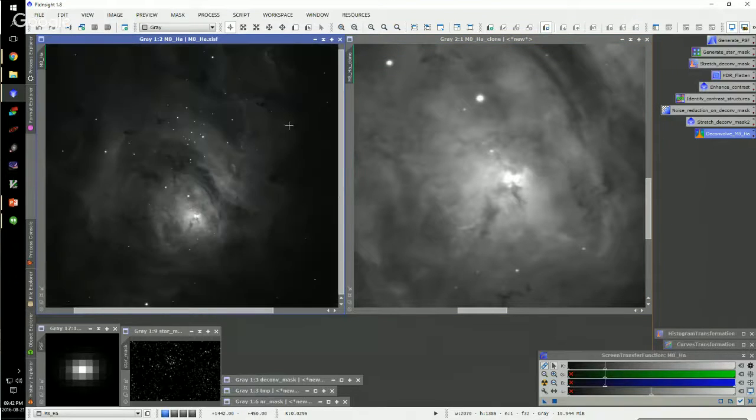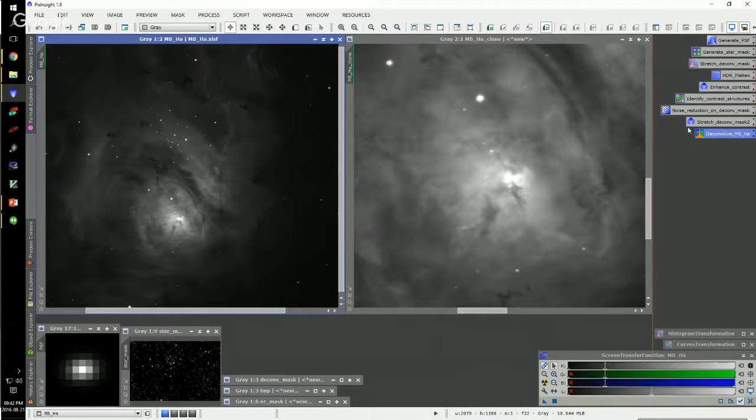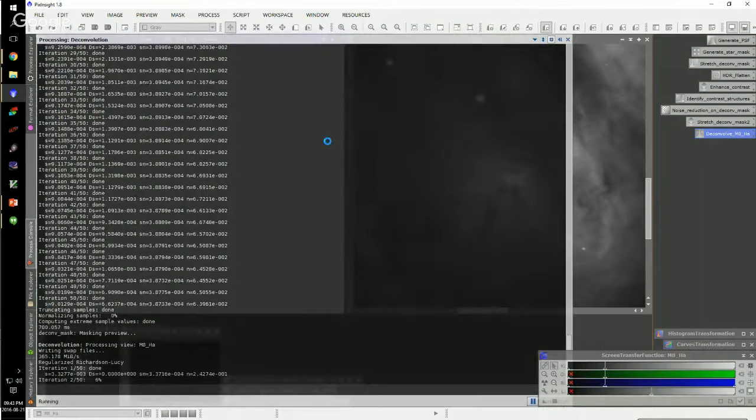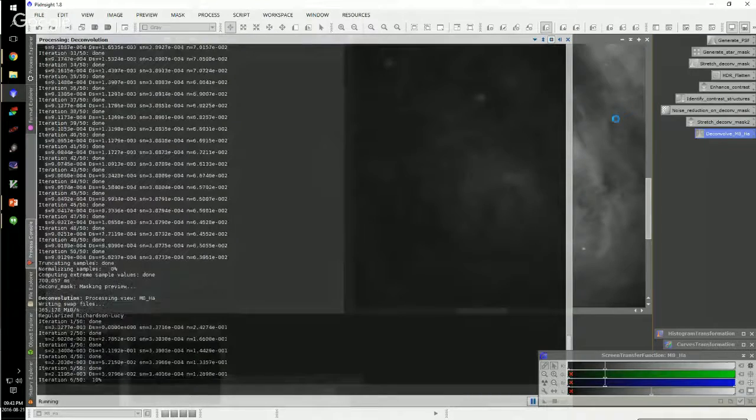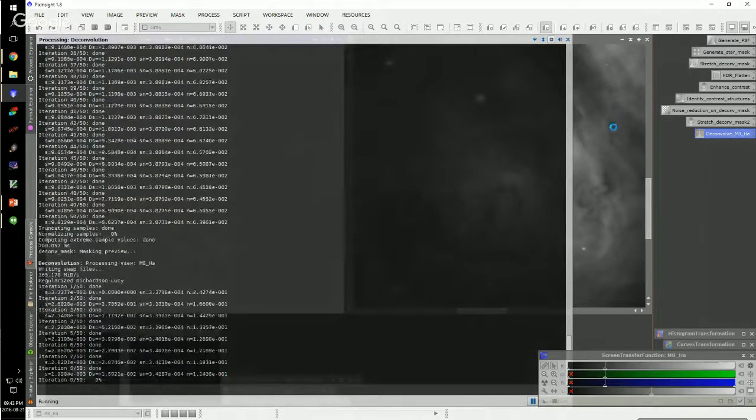Looks like I lost something there. Oh, I didn't actually apply this to the image. I just did the previews. Okay, so that takes a little bit longer to run on the full image.